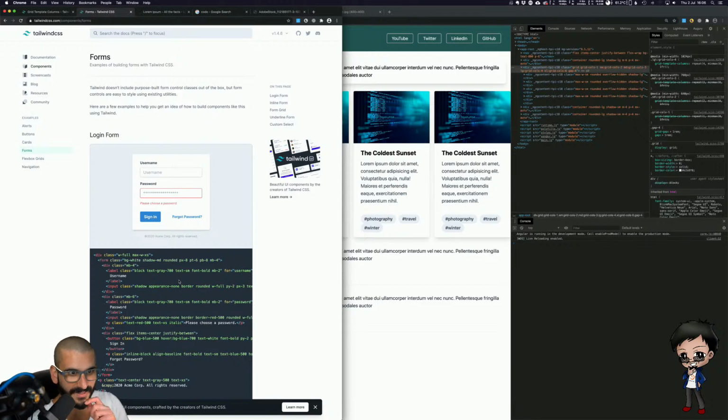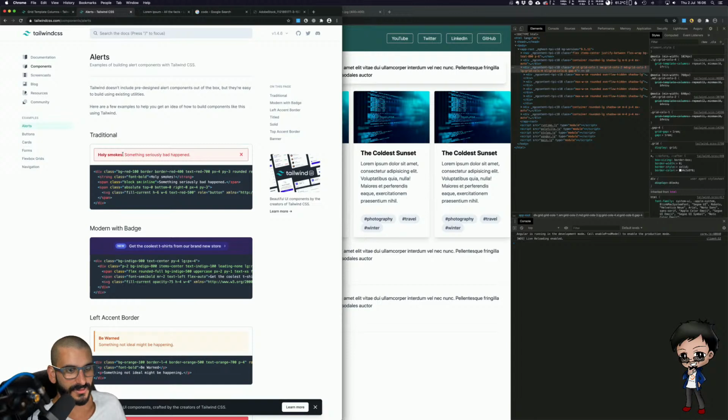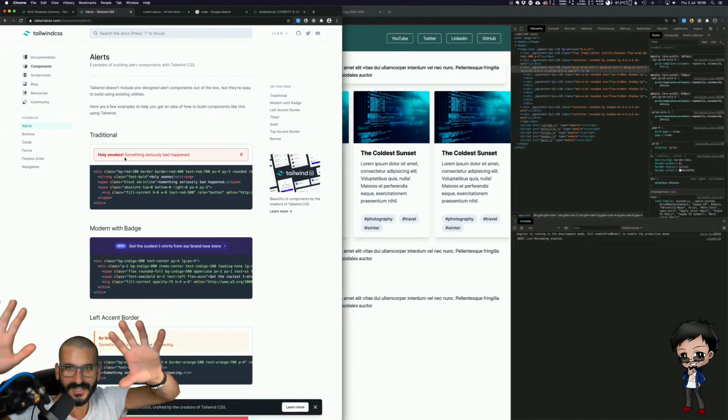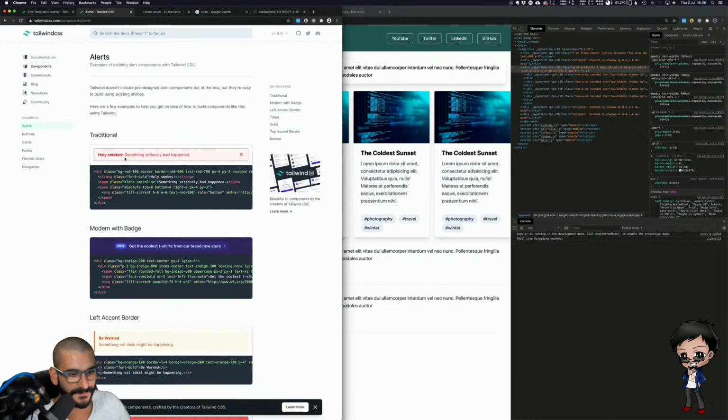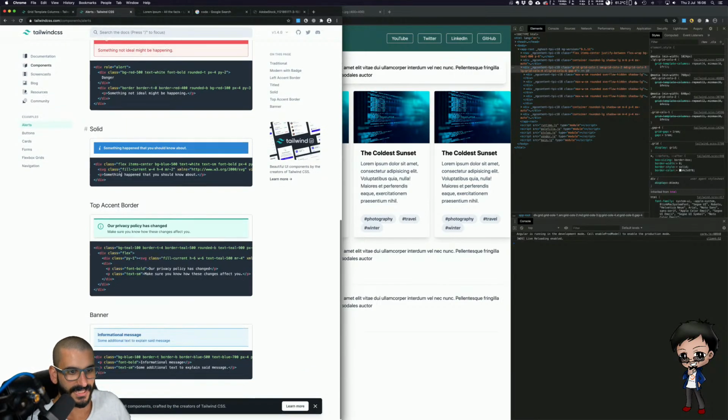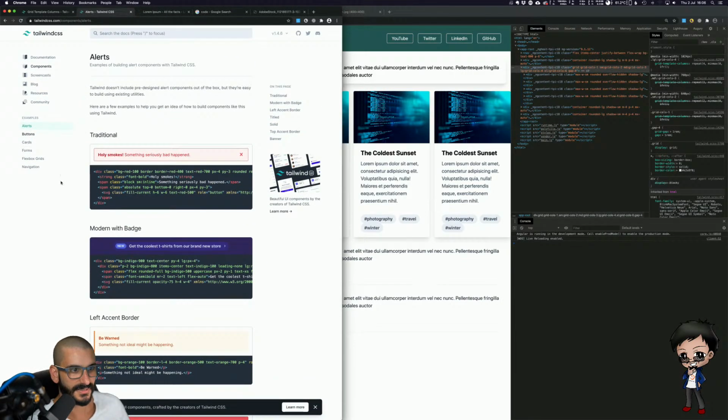Okay, that's for next time. We'll have a think and see. But the other idea, and they've got an example of alerts, which is pretty cool. I can have like an alert, next event coming up soon. Looks pretty good. Again, just utilities.